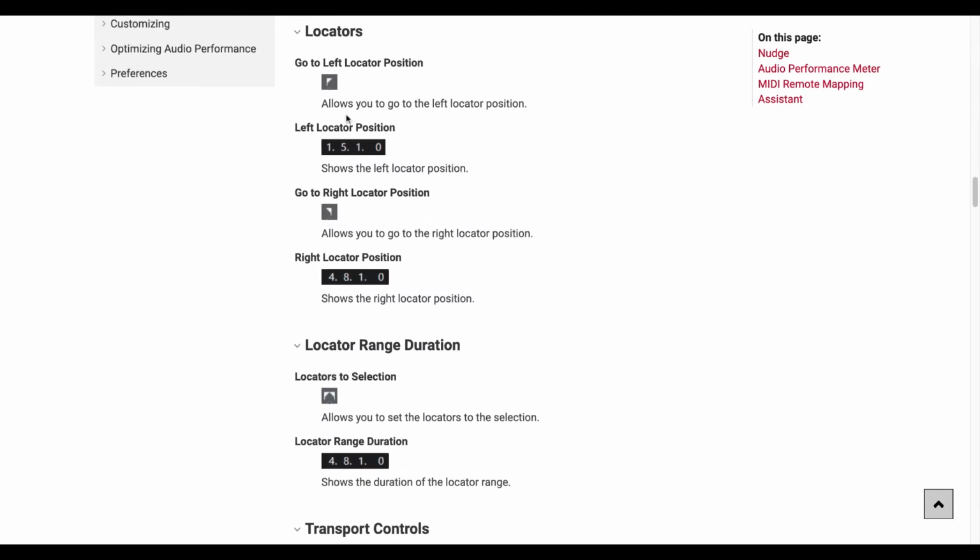Locators. Go to left locator position. Allows you to go to the left locator position. Left locator position. Shows the left locator position. Go to right locator position. Allows you to go to the right locator position. Right locator position. Shows the right locator position. Locators to selection. Allows you to set the locators to the selection. Locator range duration. Shows the duration of the locator range.